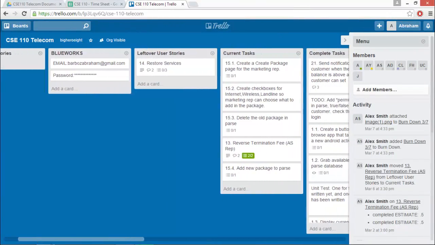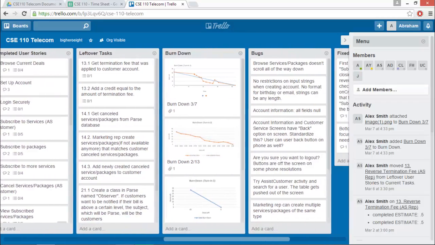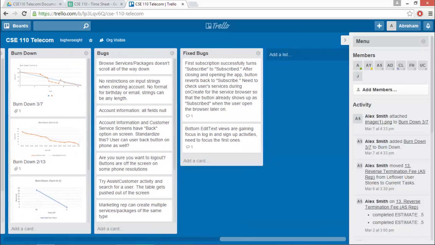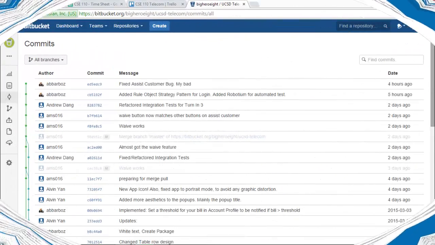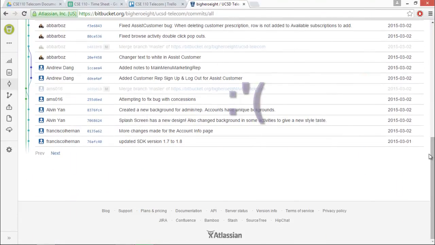In addition, tools such as Blueworks Live and Trello help us stay on track and see where we are in terms of velocity. A huge issue that we encountered was merge conflicts in Bitbucket. There were times when we had to reset the source tree and start all over with a previous copy of the application.